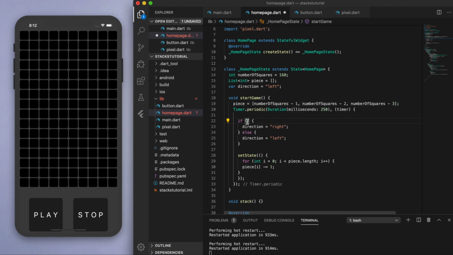So if we take the first piece and we divide it by 10 and it equals 0, that means it's in its first column. Basically, this percent sign is once you divide as many 10s, what is the remainder? So if everything here is divisible by 10, that means the remainder is 0, which means we are on the very end of the wall, at which point we're going to hit right.